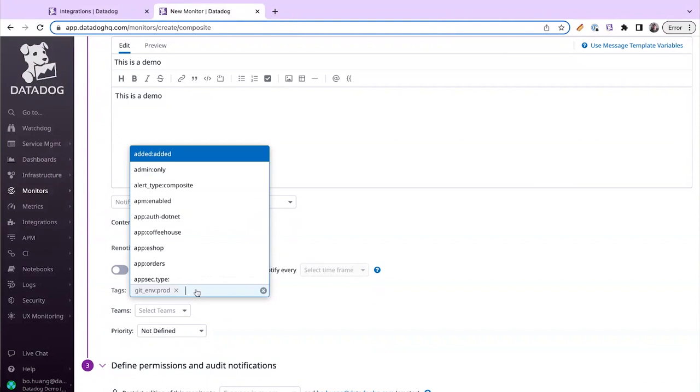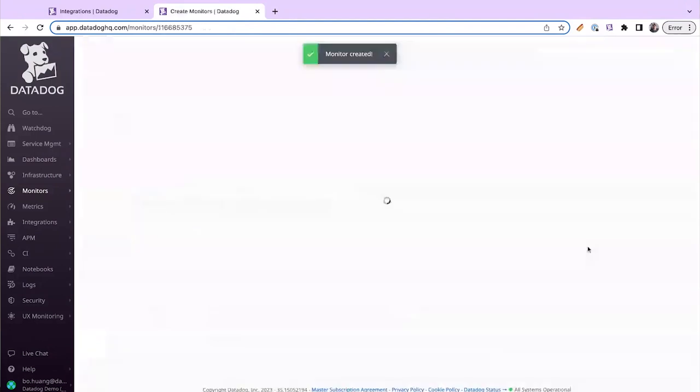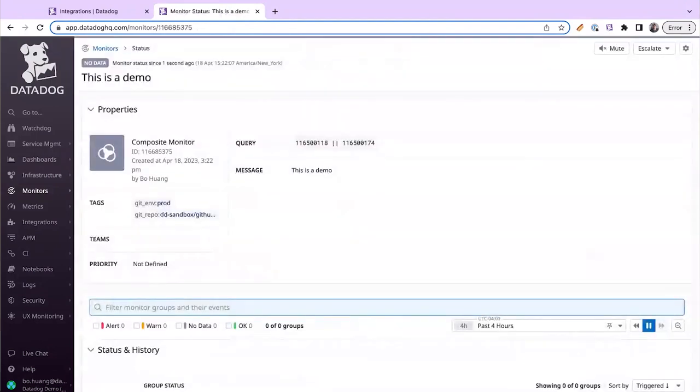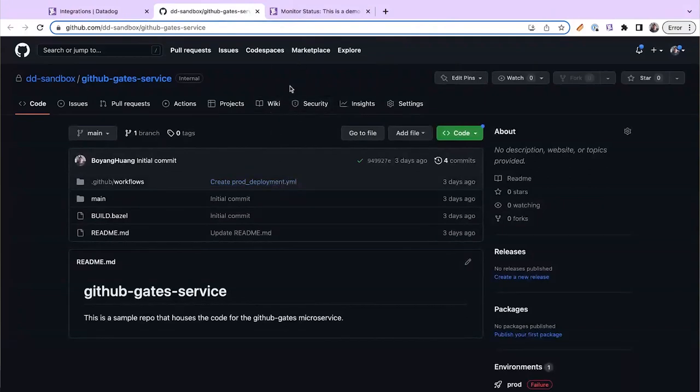And the second very important tag key name is git underscore repo, which is a combination of the owner, which for our case is DD Sandbox, the org, forward slash, and then the repo name, which is going to be GitHub Gates service. So once we hit create for this monitor, we are hypothetically now protected from executing any bad deployment for production. But let us test that theory. I'm going to go ahead and navigate to my actual repo here. As you can see, the Git repo here is DD Sandbox slash GitHub Gates service.